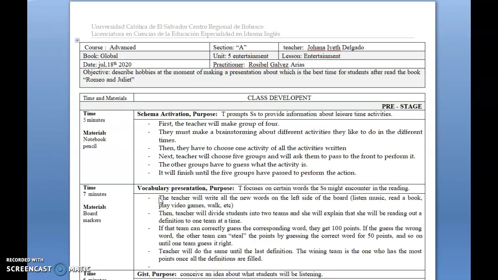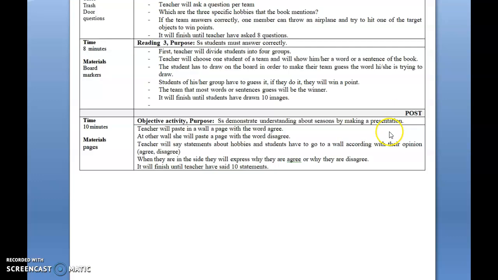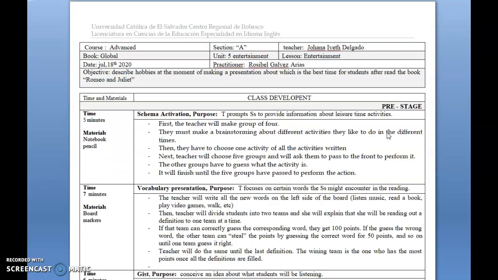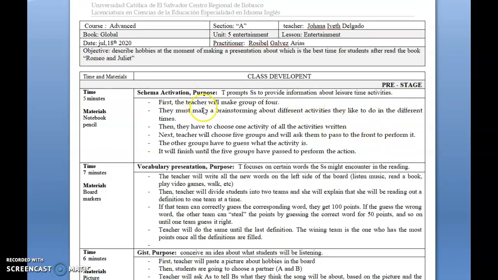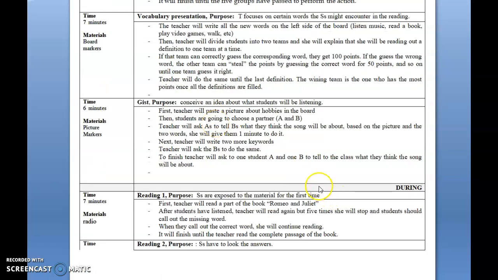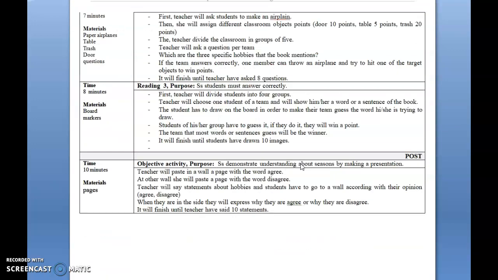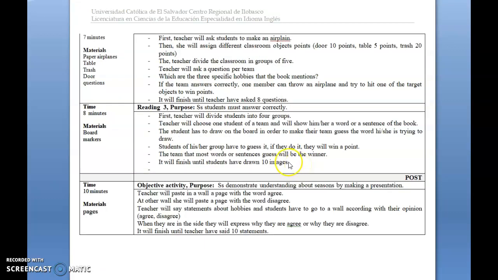Okay, the second lesson plan is PDP, presentation. It means activities focus on pre, during, and post. In the pre-stage, we have schema activation, vocabulary presentation, and gist. In the during stage, we have reading, and in the post stage, the objective activity.